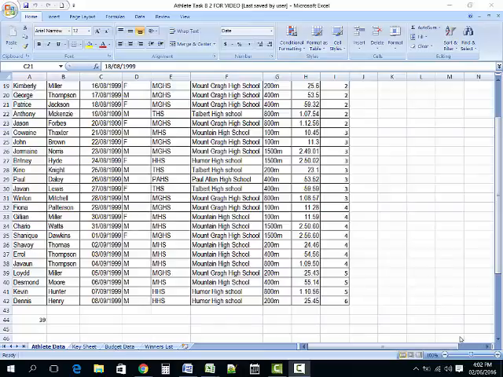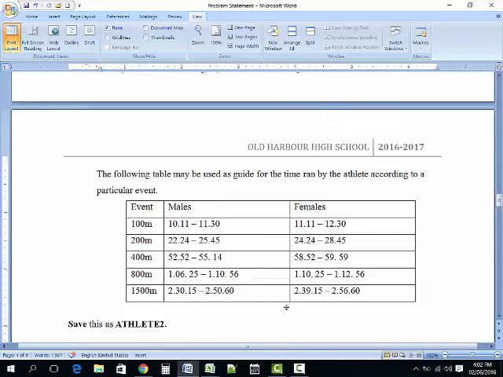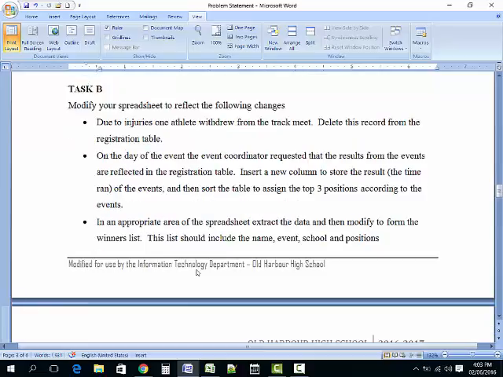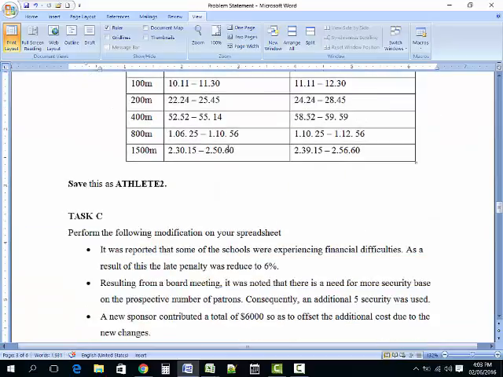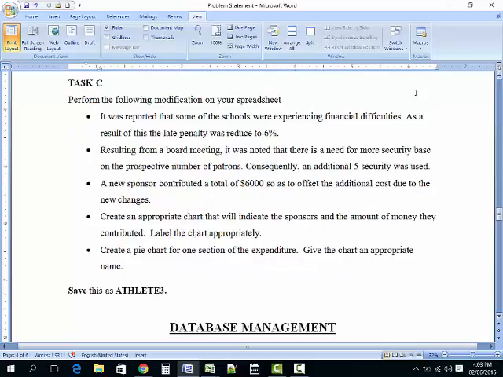Last time we looked at making our modifications for task B. That is, we looked at all the modifications related to these three areas in task B of the spreadsheet. Today we're going to move on to the final task in this spreadsheet document. So today we're going to be looking at task C.